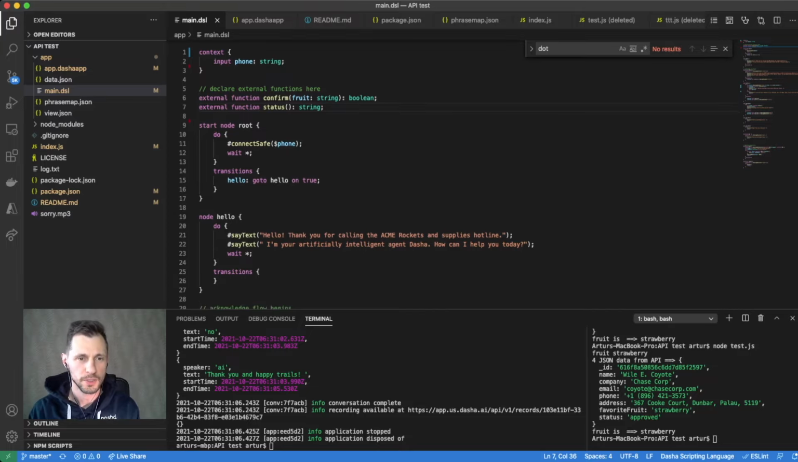Note that we are declaring external functions right up top here at lines 5, 6, and 7. We've got two external functions. One passes an argument, fruit. The other passes no argument. The first one returns a Boolean value. The second one returns a string value.